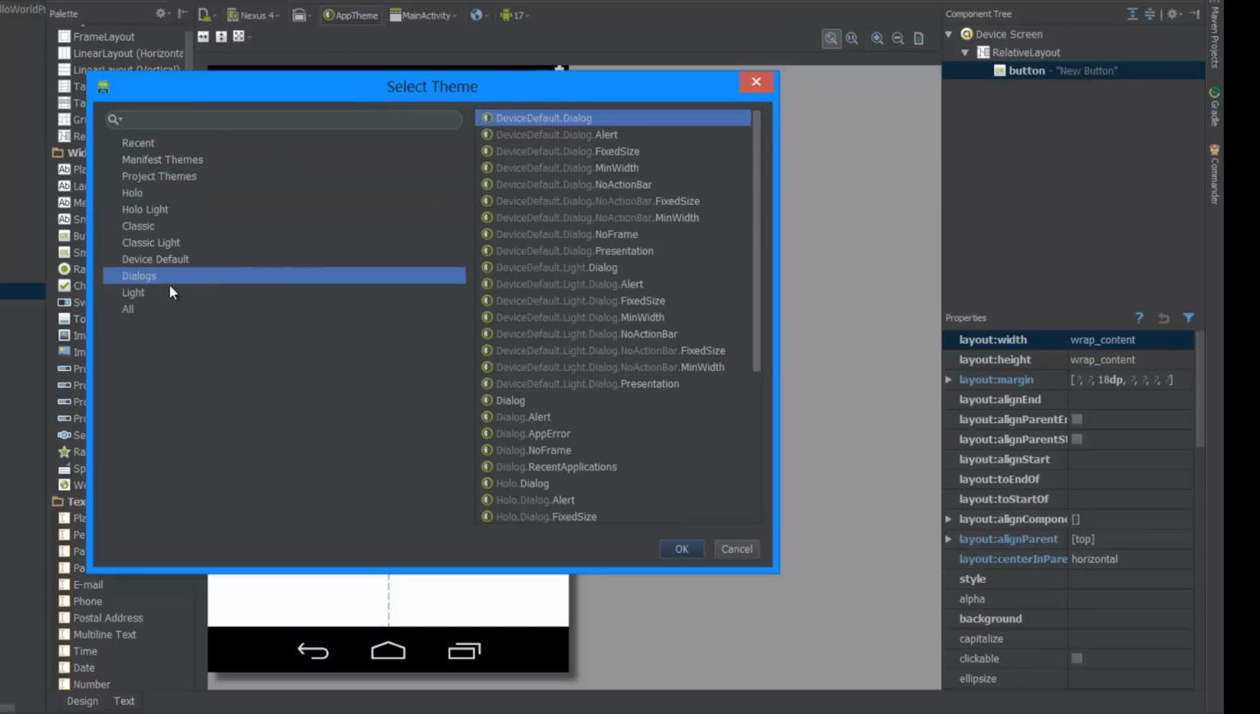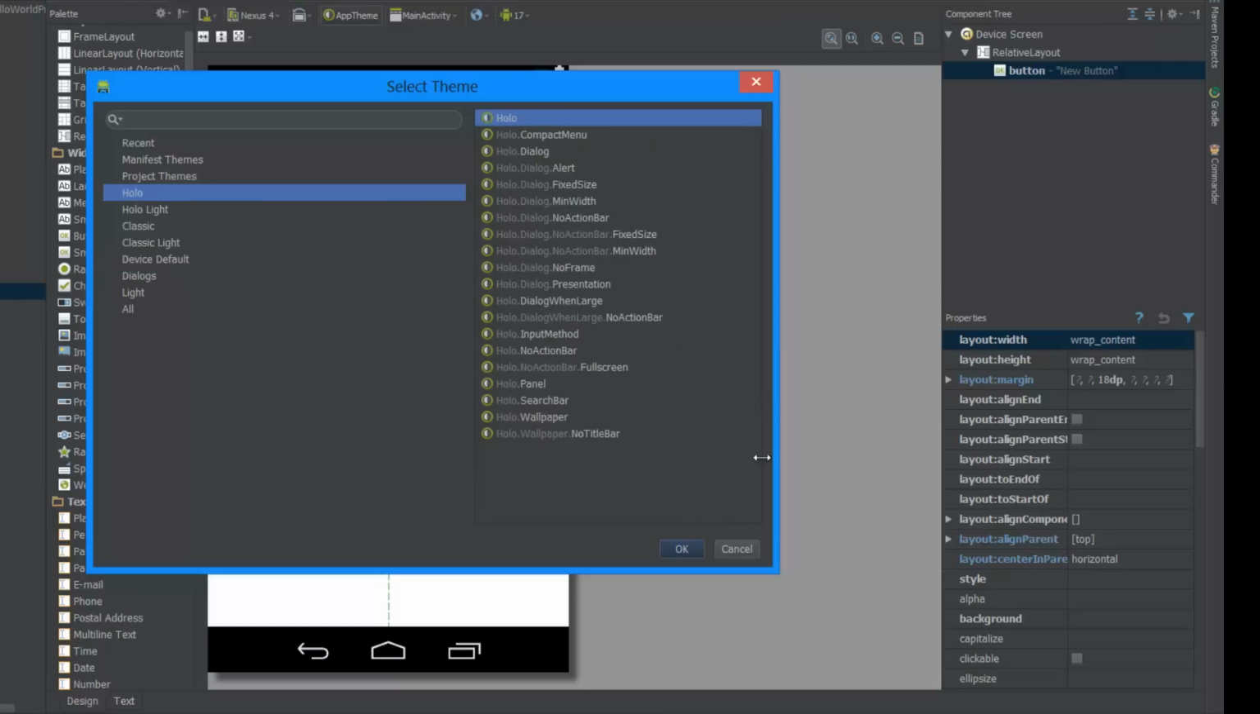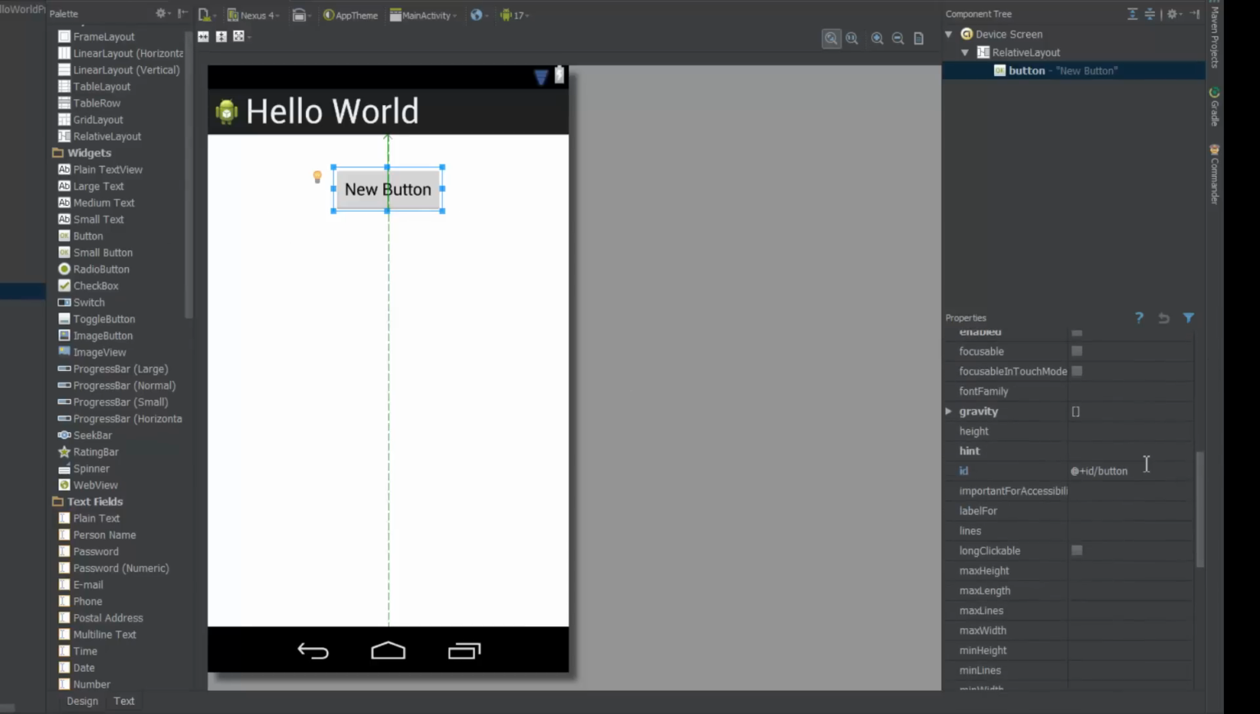So you can select different things here: light, classical light, device default, holo, and all these things are working, but you have to make sure that you're not using holo if you are setting a very low API level, because this is not going to be supported then. Alrighty, so this margin is actually going to be set automatically, and some other stuff as well.